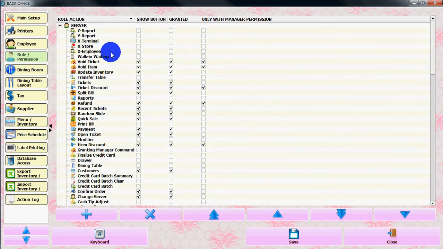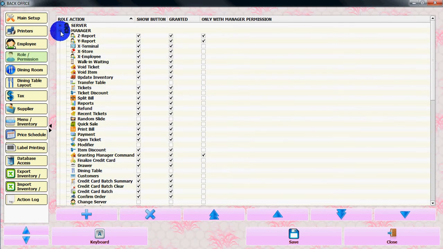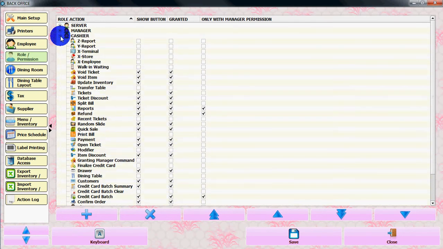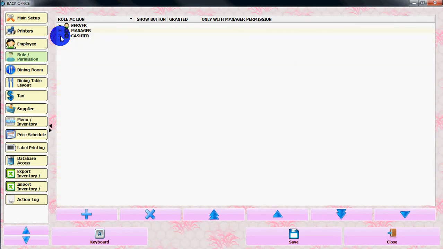In role and permission, you can manipulate all the roles and permissions related to the employee. You can change the server role and permission. You can change the manager role and permission. You can put the cashier role and permission. If you need another type of role and permission, you can create another one by pressing the plus sign.